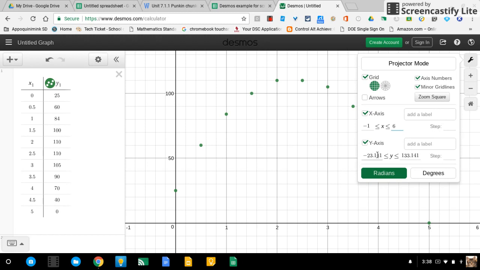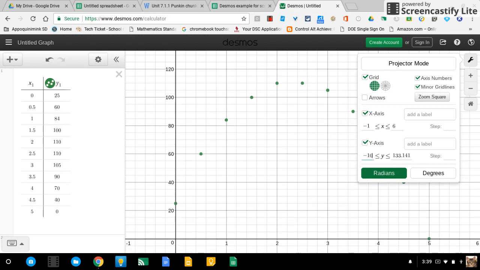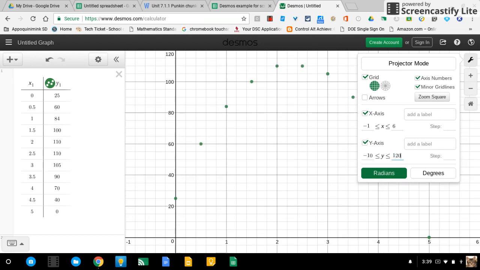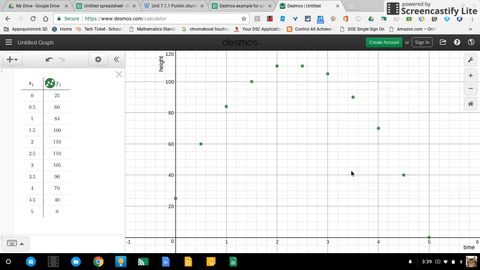Here, I'm going to click on here and do Control A. That will select all of it. And I am going to do -10. That way I see just a little bit below the graph so I can see where my axis is. And then for my max, I could leave it at that, but I'm going to change it to 120. And then I'm going to label this time and this height. That way I remember what my X and Y stand for. Then just click on the wrench again, or you can hit escape and it'll hide the menu. And there's my beautiful data.